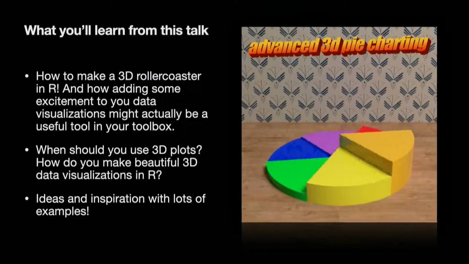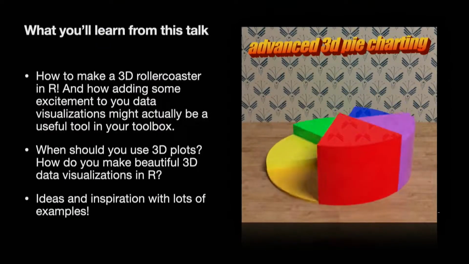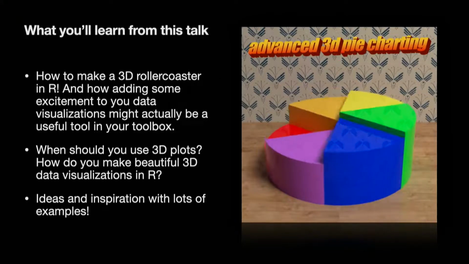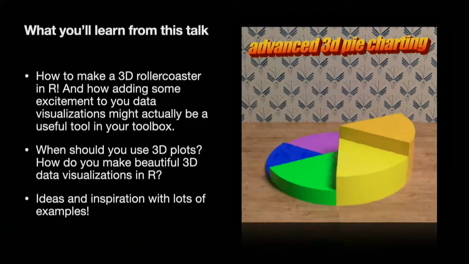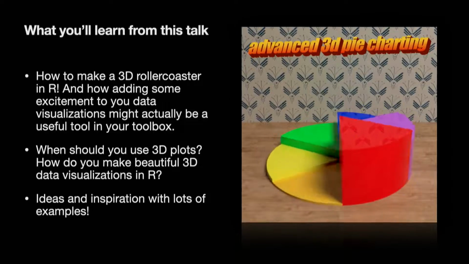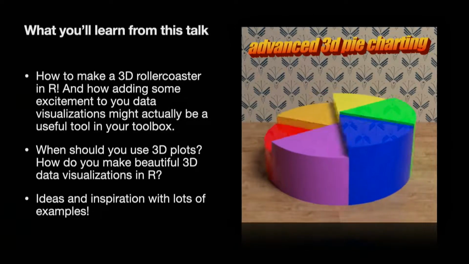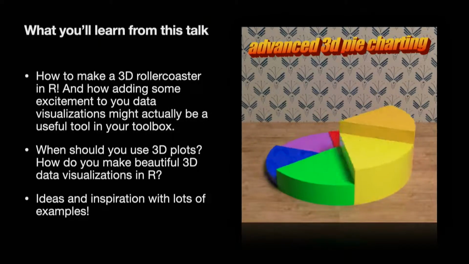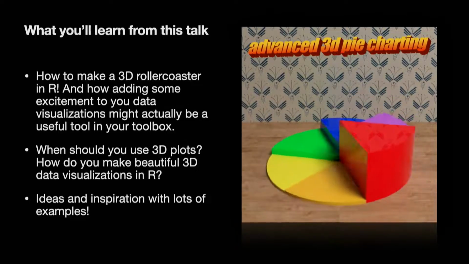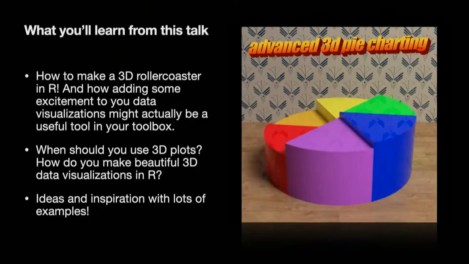So here's what you'll learn in the next 12 minutes. How to make a 3D roller coaster in R, but also why you might want to. But first, I'm going to go over some basic ways to make 3D plots in R that don't require any fancy skills, and I'll go over what makes a good 3D data viz.